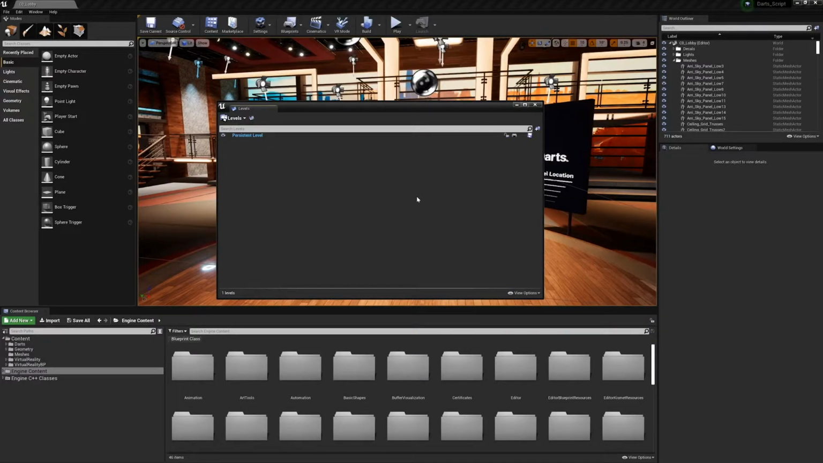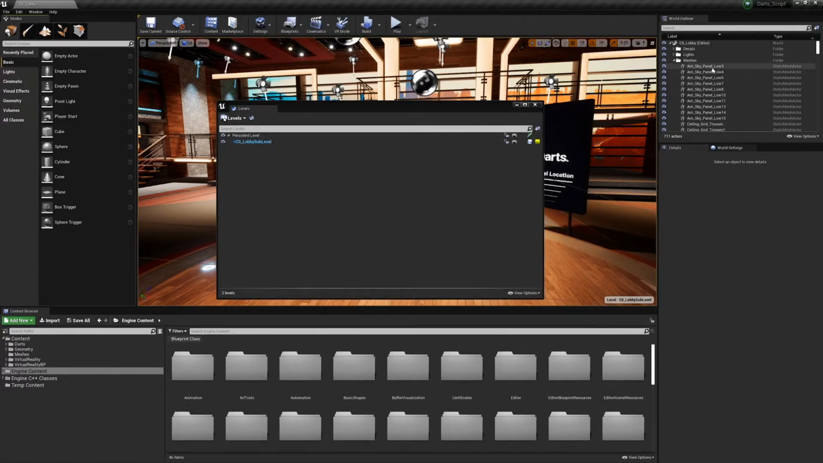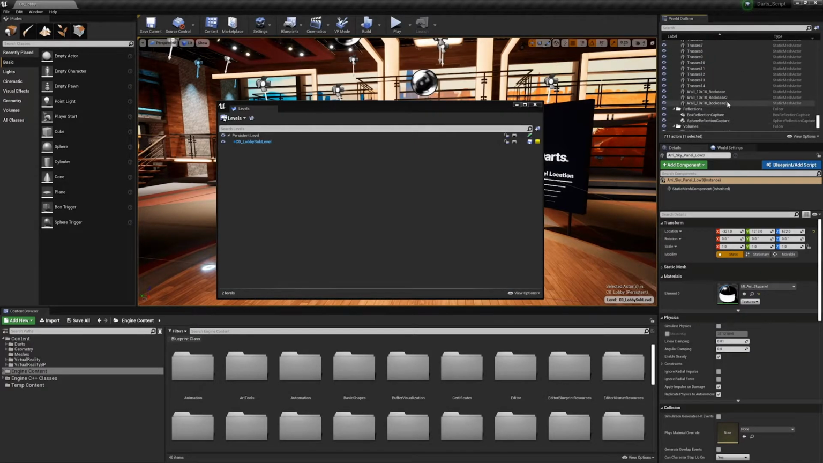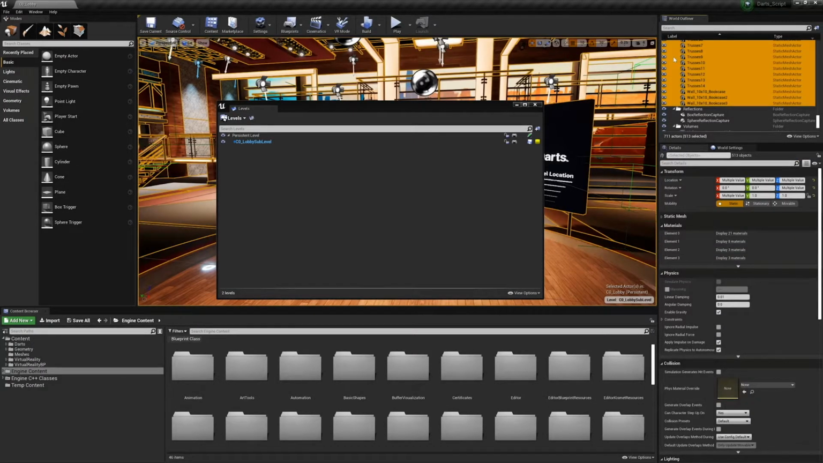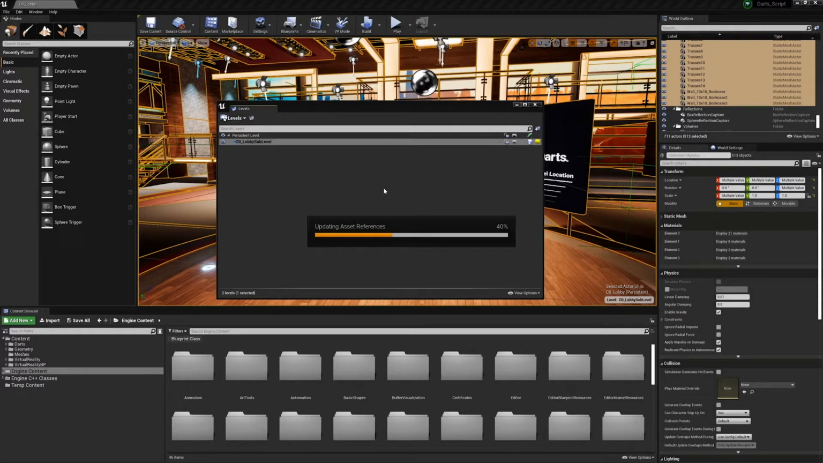Now let's move all the meshes in C0_lobby into a sublevel for demonstration purposes. Click on Levels and select Create New. Select Empty Level. Type in C0_lobby sublevel for your sublevel name. Then highlight all the meshes you want to move to the sublevel in the World Outliner. Go back to the Levels menu and right-click on C0_lobby sublevel and select Move Selected Actors to Level.